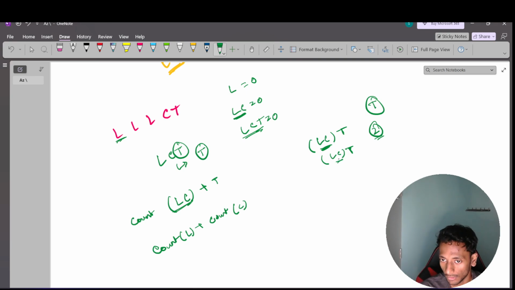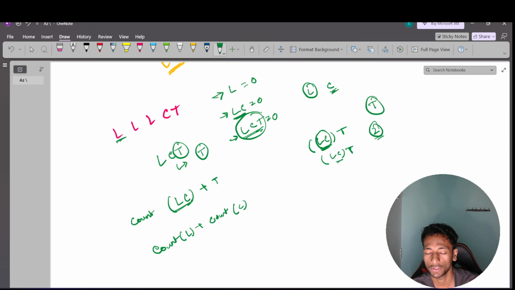Got it? Now when you're trying to calculate how many LC I have seen, the order matters: how many L I have seen, then I can add C after that. Got it? So that's why I need 3 variables. One counts how many L I have seen till now, one is LC, and another counts how many LCT I have seen till now. Okay, because our goal is to count the number of LCT. So here this is character L. So our L will be increased by 1. Previously it was 0, now it is 1.